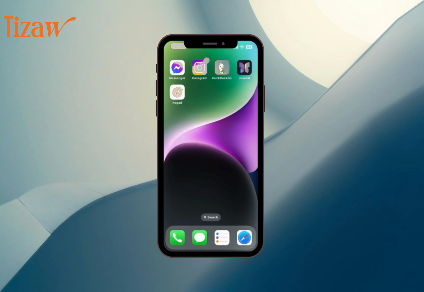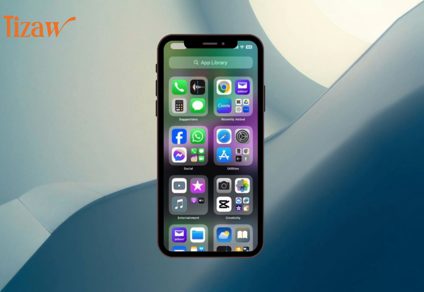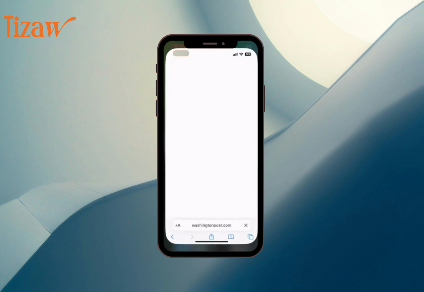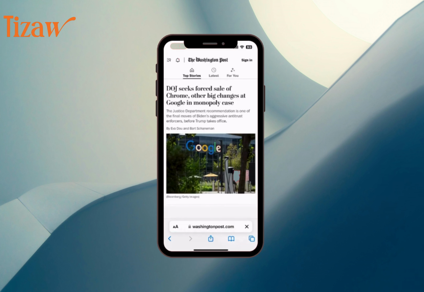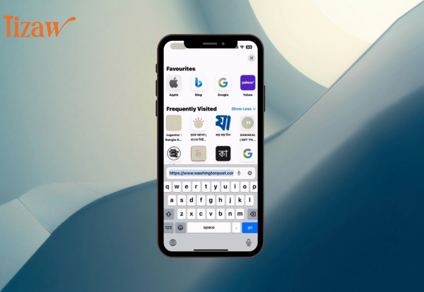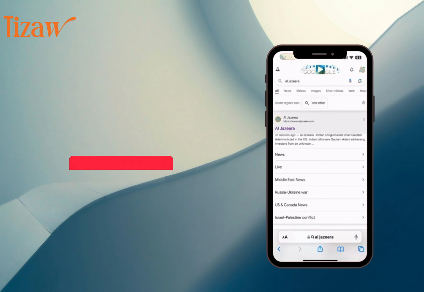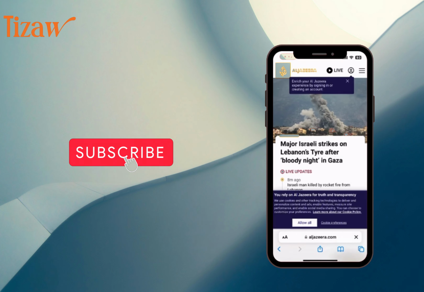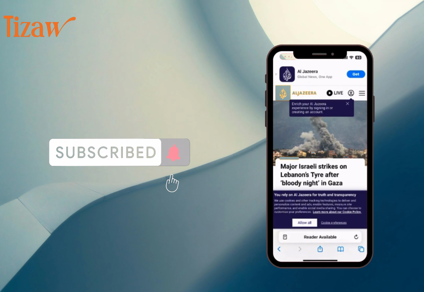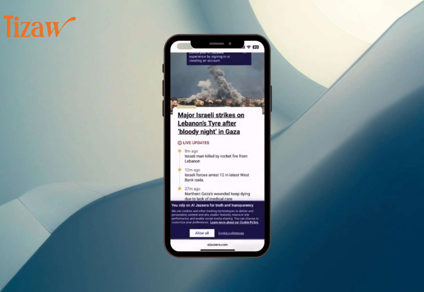Step 1. Open Safari browser. I'm going to my app library and opening the Safari browser. Then here I'm searching Al Jazeera. Open the Al Jazeera website.